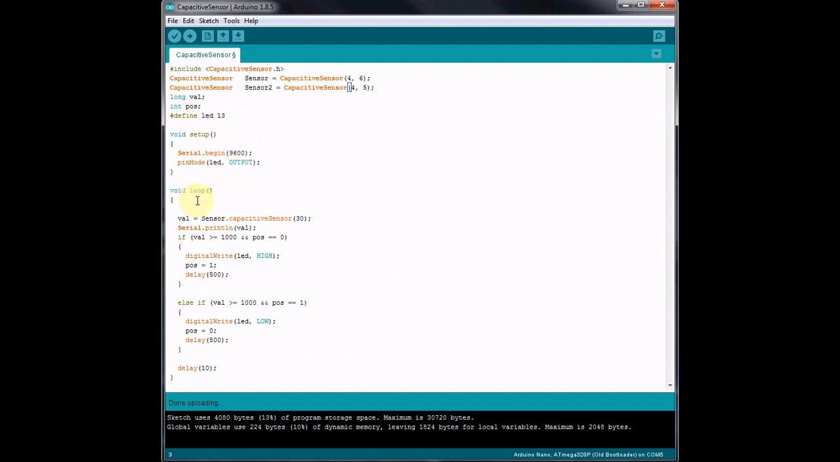Now, in the void loop is where we have the fun. So we're taking our val, our long here, and we're setting that to do a read off of the capacitive sensor, and we're putting that reading into val. Then we're serial printing val. Now, once again, this is for testing and setting it up. Once you're done, you'd want to comment this out. No sense running the serial monitor and printing if nothing's connected to it. It's just a waste. It's drawing power on the Arduino microcontroller that you don't need to. And I just have it set up here, an if statement and else if, and it's turning the LED off and on.